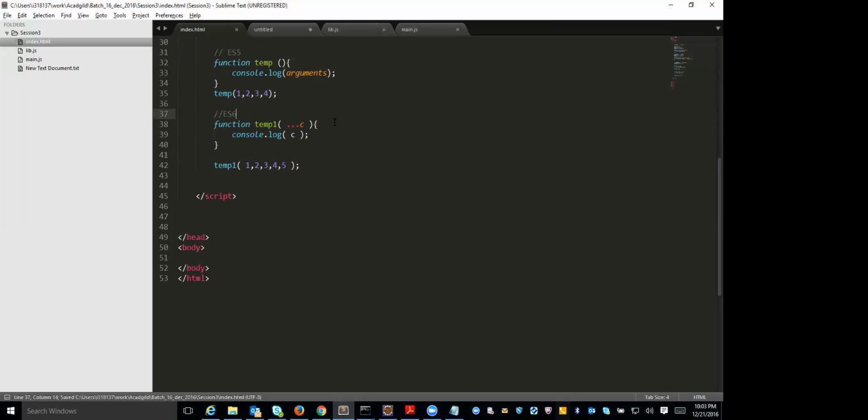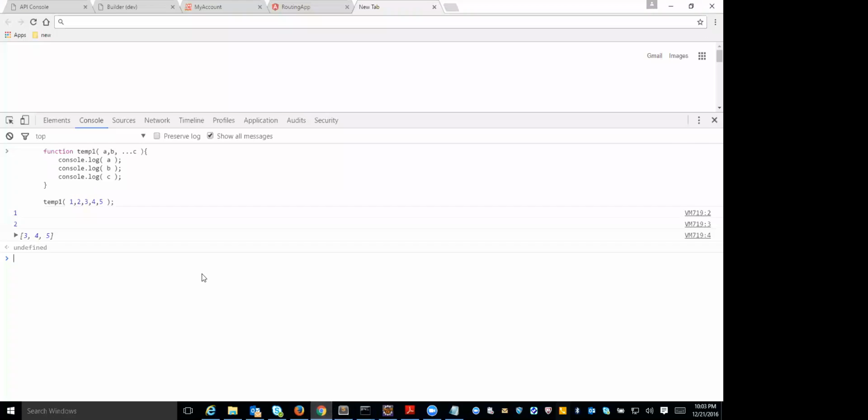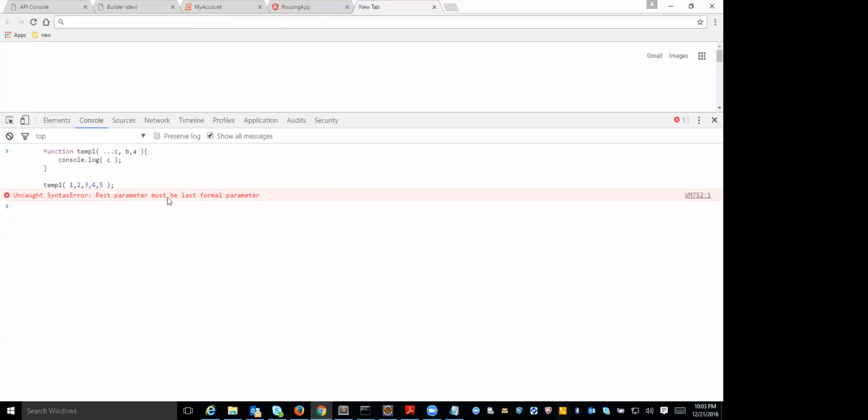So this concept is called the rest parameters. And this dot dot dot syntax should always be the last parameter. If you want to write something like this, dot dot dot C and B comma A, then it is not possible. I show you this. If you try to do this, then it will start yelling at us. It will say rest parameters must be last formal parameter, right? So this dot dot dot C must always be at the last.